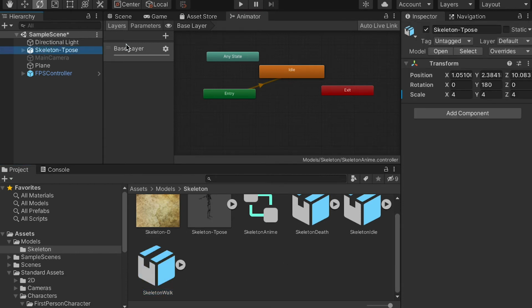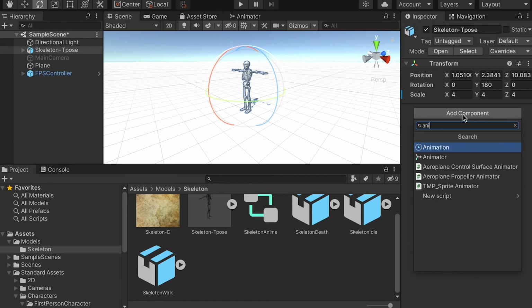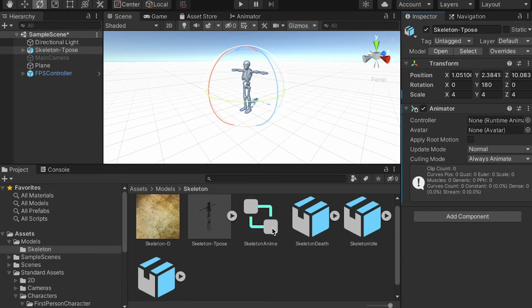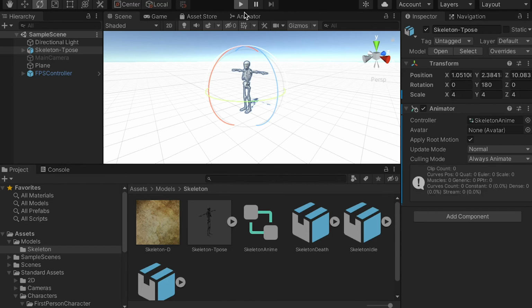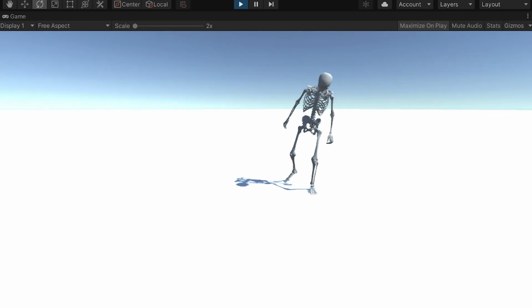Okay, so now if I go back to the scene and select the skeleton, and here add component, we can add an Animator, right? So this is like a player, and then the controller will be the animator controller we just created. So drop it in here, so you're going to play the animation. Here, click on apply root motion. So now if I hit play, you should see that our character will play the animation.